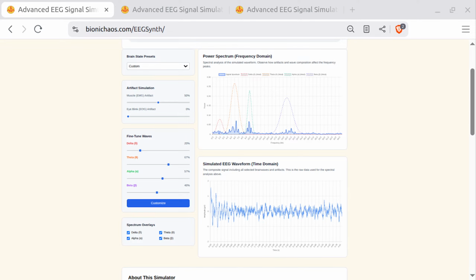Certainly. The page is laid out with controls on the left and graphs on the right. On the left, there's a brain state presets dropdown.